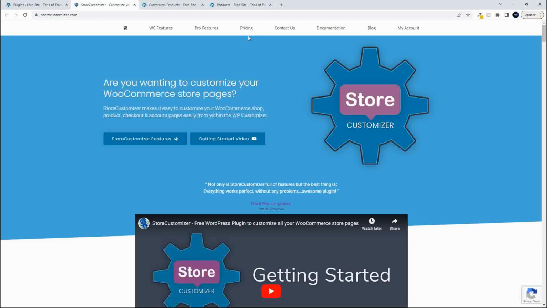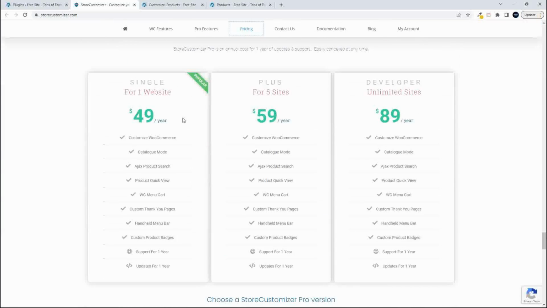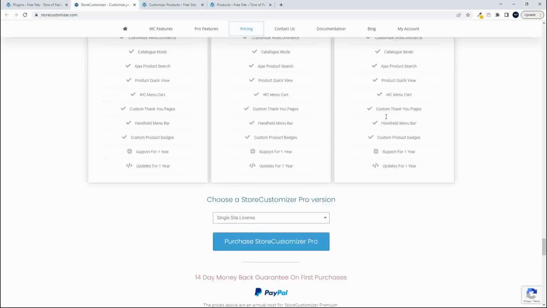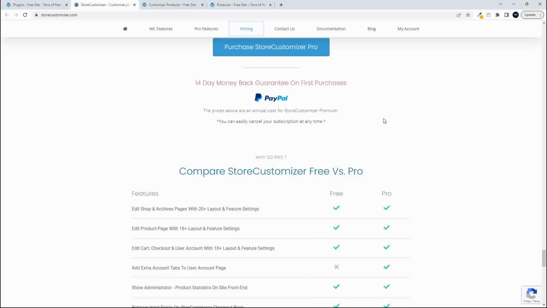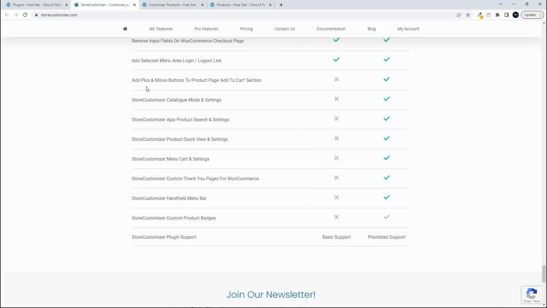If you really like it and you think you want to take it further, you'll see here that they have this annual pricing, $49 for one, $59 for five, and then $89 per year for unlimited websites. And here you have a table of the differences. So if we just have a look quickly, add extra account tabs to user account page. So if you want to customize what's available to the user, you can. Add plus and minus buttons to the product page. So that makes it easier, especially on mobile, to add more items to the cart.